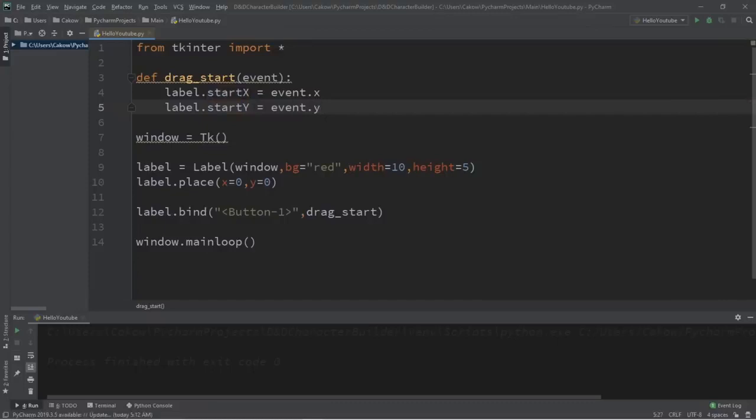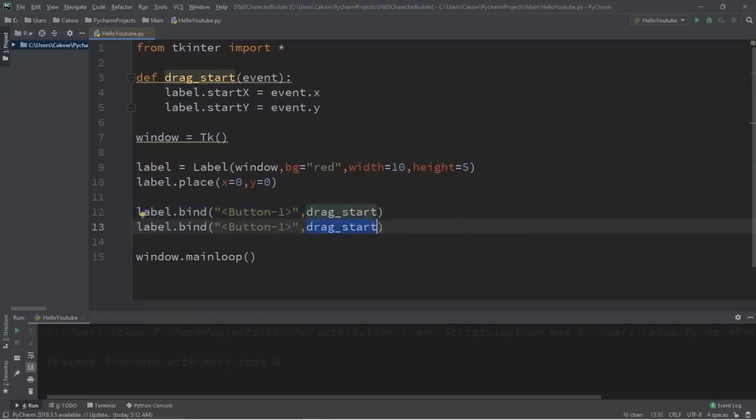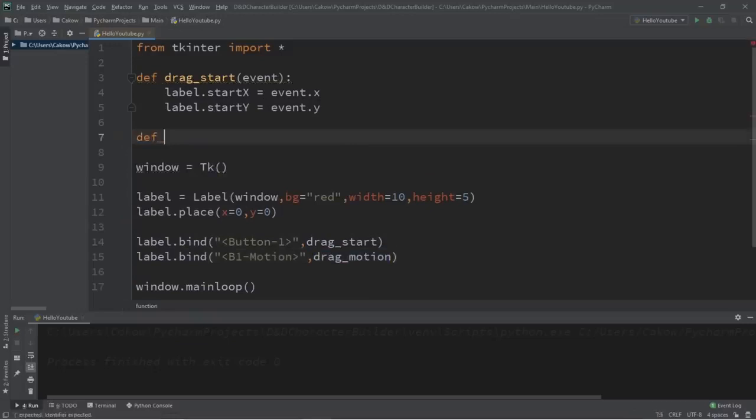So we're going to have some coordinates of where we click within this label, and we can actually use that for our next function. So we're going to bind this label a second time. So I'm going to copy this line and paste it. The second binding, let's say, is drag_motion for the function name. And this event is going to occur if we were to hold down the left mouse button and then drag. So that is B1-Motion. And then we need to define this function. So at the top, def drag_motion, and this takes our event as a parameter.